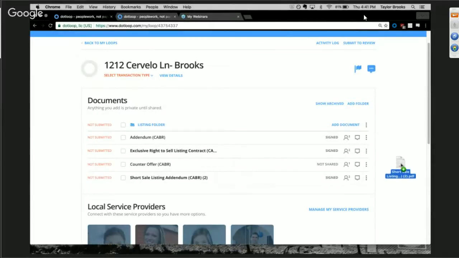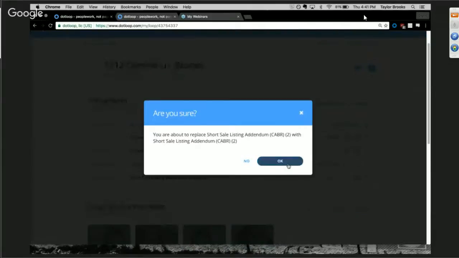Short sale listing. Here's the original version and here's the new one over here. You can replace the old copy of the contract with the new copy by simply dragging and dropping the new version of the form over top of the old version of the document. You just drop it right in place. Are you sure you want to replace this? Yes or no?